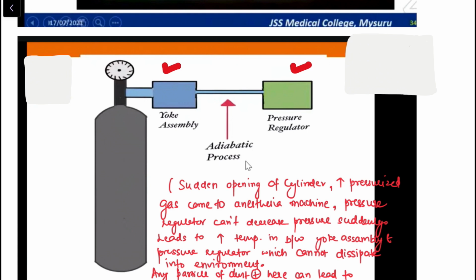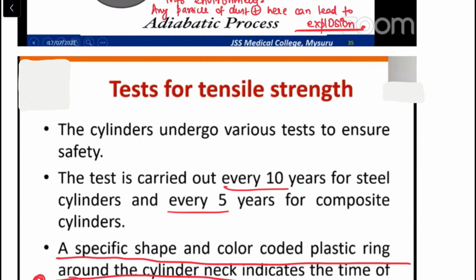Suddenly there will be an increase in the temperature between the yoke assembly and the pressure regulator, and it cannot dissipate into the environment. That sudden production of so much heat is known as the adiabatic process, which will lead to an explosion if some dust particle is present in there. So that is the reason we crack a cylinder, that is, slowly open the cylinder.